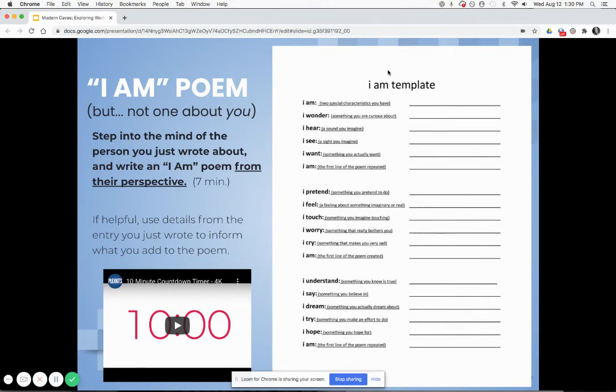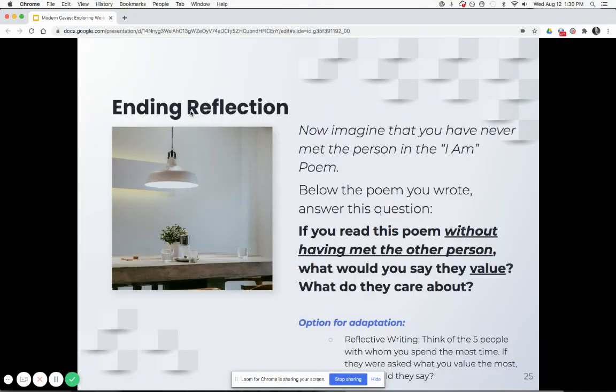But then we take it up yet another notch in this next step. And this is the writing opportunity ending reflection. And here are the directions. Now, imagine that you have never met the person in the I am poem. In other words, imagine you do not know the person with whom you had the conflict or the disagreement. You don't know them.